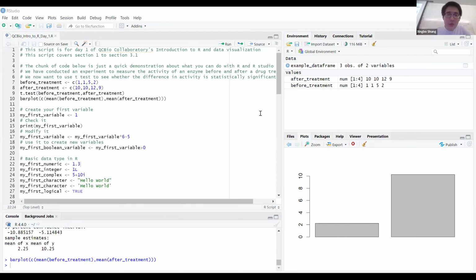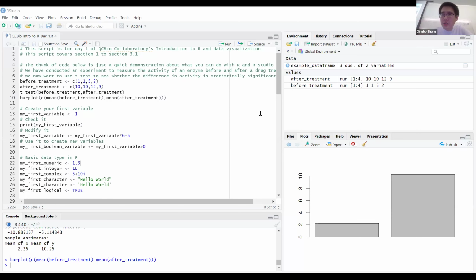Yeah, so for all people on Zoom, can you tell me whether you see the RStudio and is it moving? Yes. Okay, perfect.